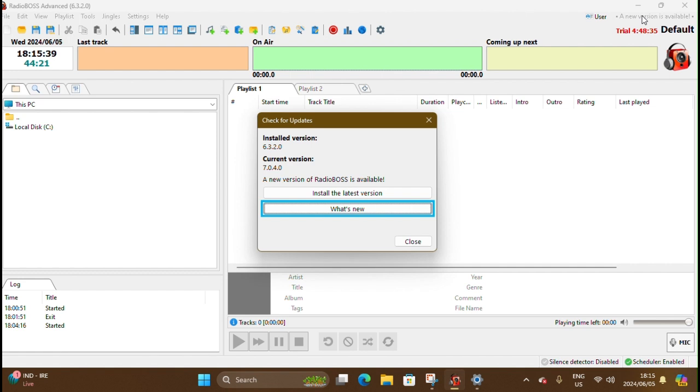It says what's new. So on this one, you just want to check what's the new version or what's the latest on this version, because obviously the latest version is 7.0, I think, if I'm not mistaken, or maybe it has changed to another version. So with that one, I can say okay, so now we're going to close.